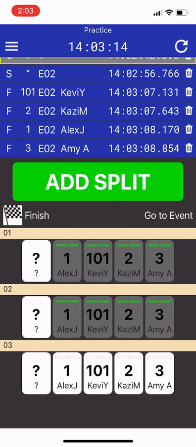Now, the only difference between timing a sprint race and more of a head race is in the head race, the boats are leaving the start line one at a time. So you tap Add Split, tap the bow number of the first boat. Second boat crosses, you hit Add Split, tap their bow number, and repeat that for all the boats.